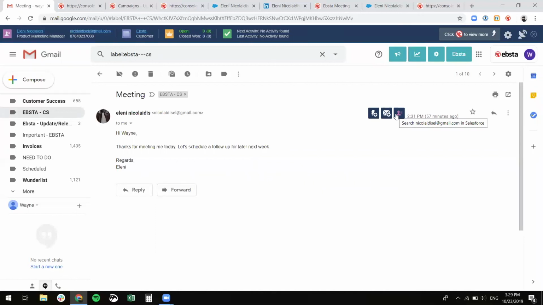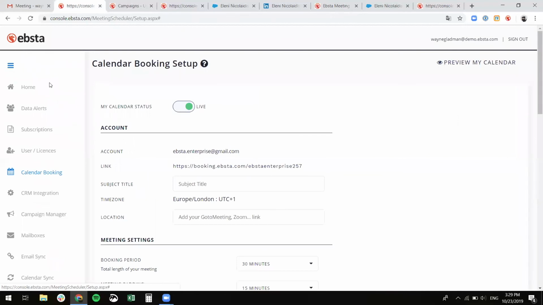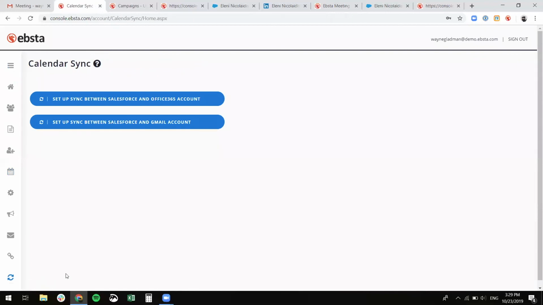Okay. And then the very final thing I probably want to talk about is calendar sync. We have one of the best calendar syncs on the market. So I recommend anyone who's using our tool, you want to make sure that you sync up your calendar with Ebsta. This is done through the console. If I just go back to the console area, you click on the 3 lines at the top, you should have calendar sync available right here. Click on that. And then you want to set up your sync between Salesforce and Gmail.